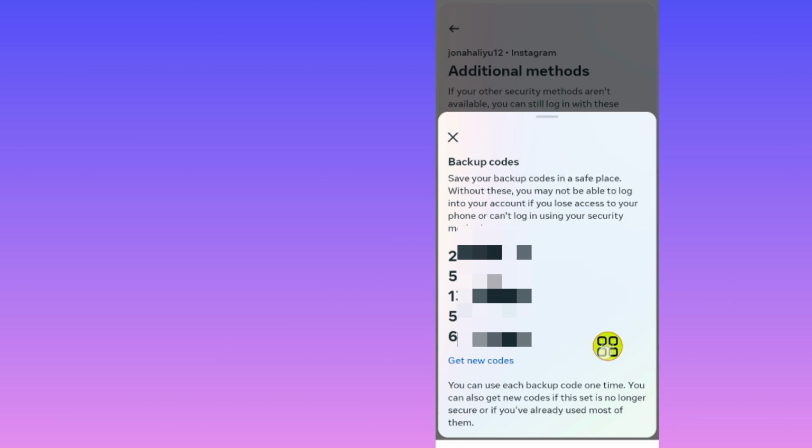If you want to get new ones, tap on this get new codes. It will generate new codes for you. That's it guys on how to get backup codes in Instagram.